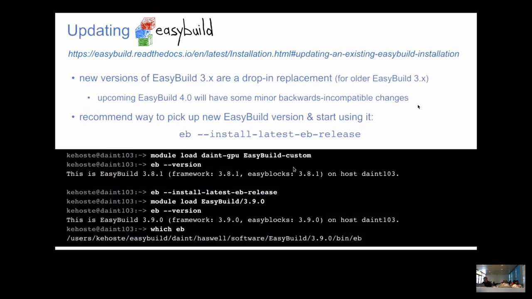Once you have an EasyBuild installation, a couple of weeks later there will likely be a more recent version of EasyBuild that you may want to upgrade to. And we've made this as easy as possible. The latest version of EasyBuild is currently 3.9.0. We'll have a 3.9.1 out this week or maybe next week. But basically any 3.x version should be compatible with the previous 3.x version, so it should be a drop-in replacement. Nothing should break by updating to a new EasyBuild release. We're quite careful there.